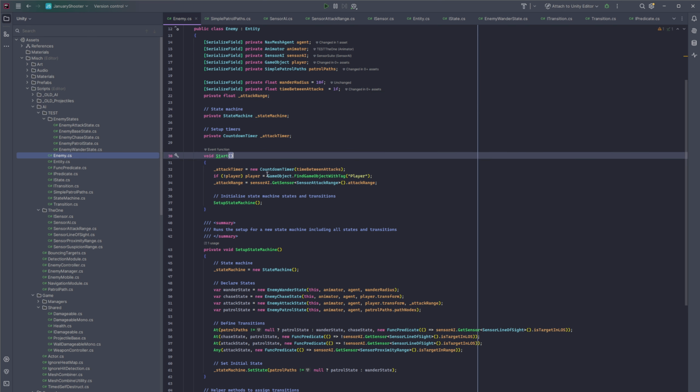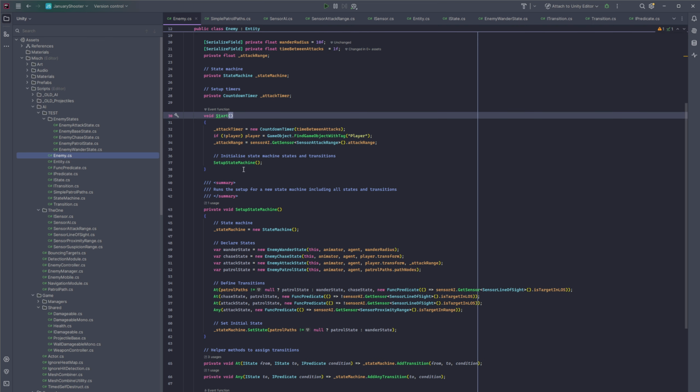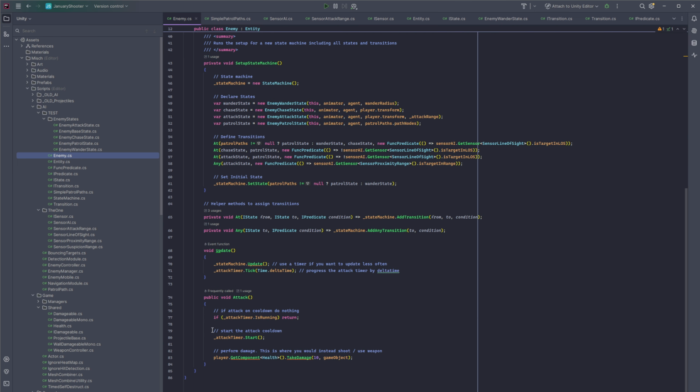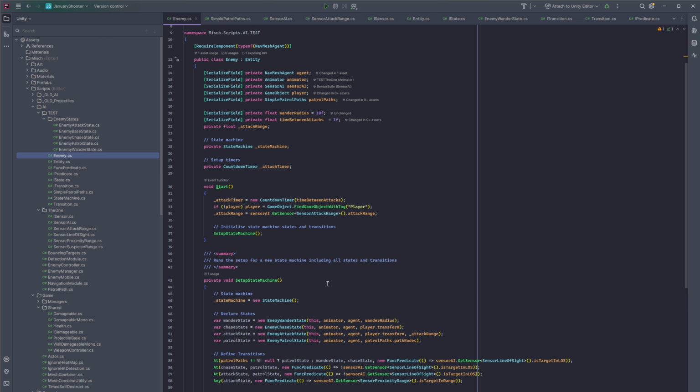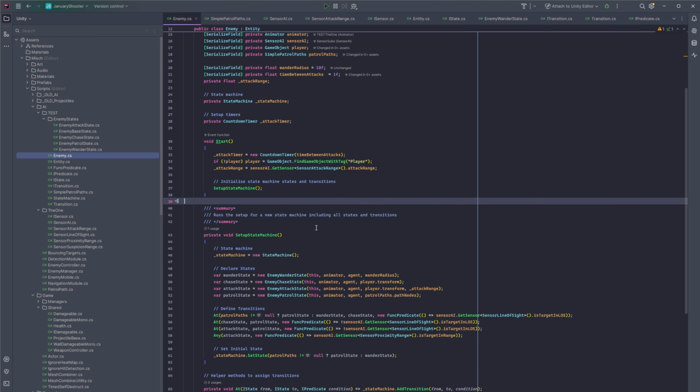Attack range. Sorry, that is just a reference to a sensor. Yeah, a cooldown attack timer. So whenever it attacks, there is a certain amount of time before it can attack again. That doesn't mean that the attack logic stops. It just means that the actual damage that happens is on some kind of timer. Very simply put. So first we're going to initialize our state machine.